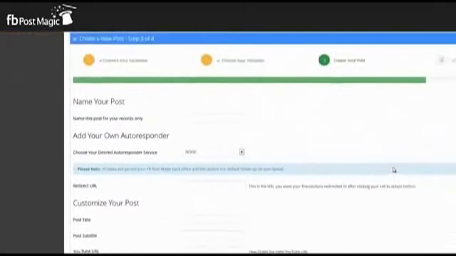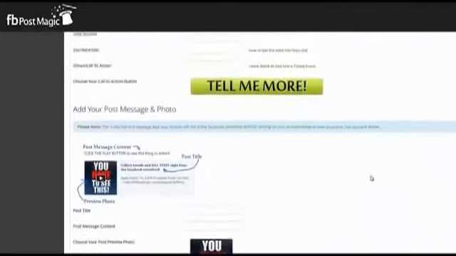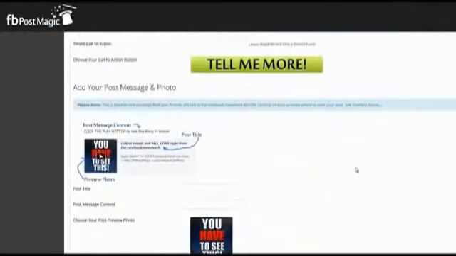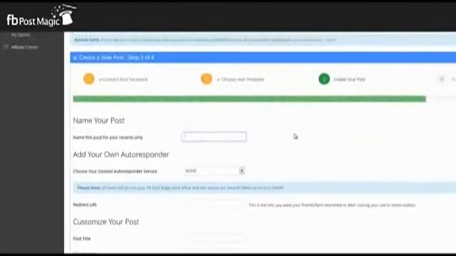Now you're into creating your post. This is where the magic of the software takes place, and it looks a little bit more confusing than it really is, and I'm going to explain each of these fields as we go. The first one is you're just going to name your post. This is for your records, so that when you're looking at the post that you've created, you know how to reference this post and be able to check it out. So let's name this post Test for Tutorial Video.